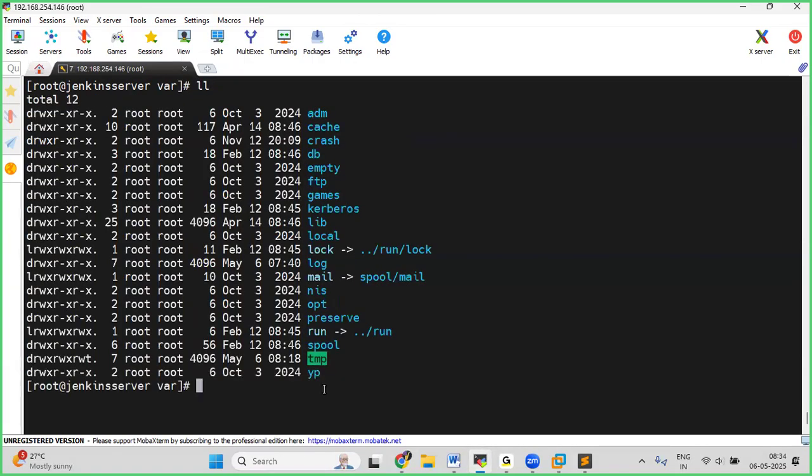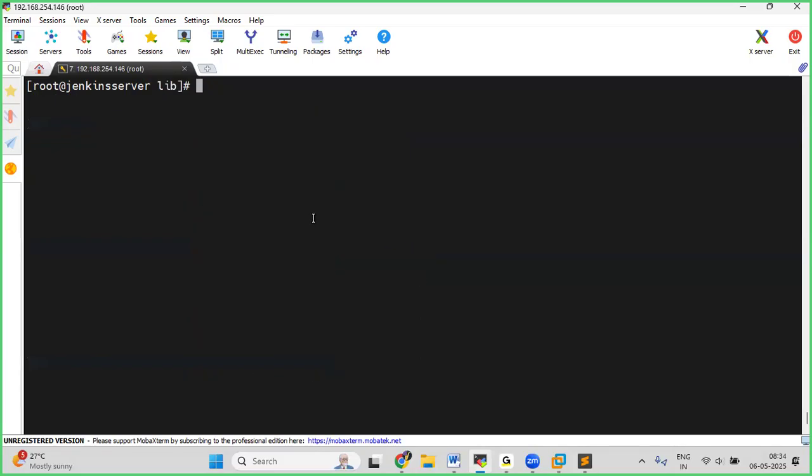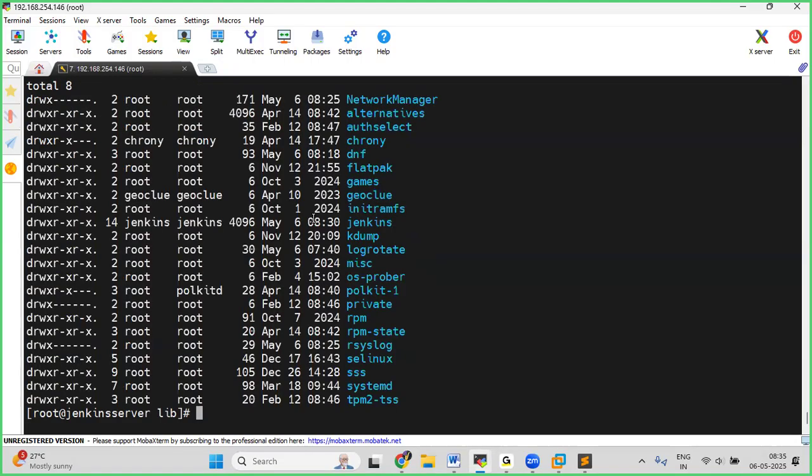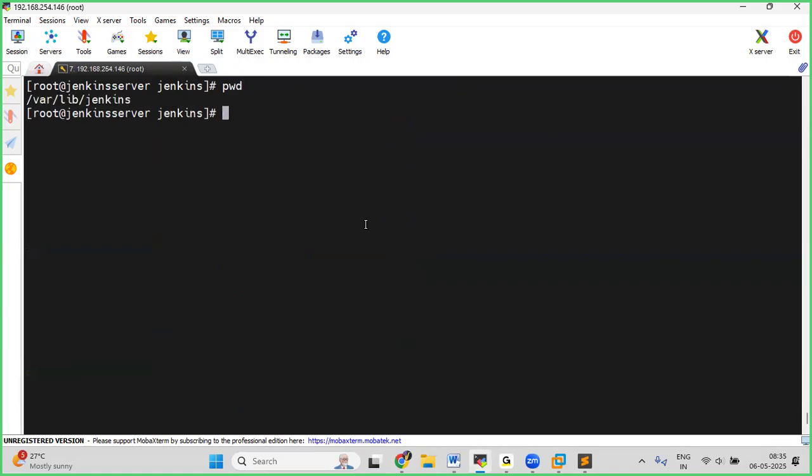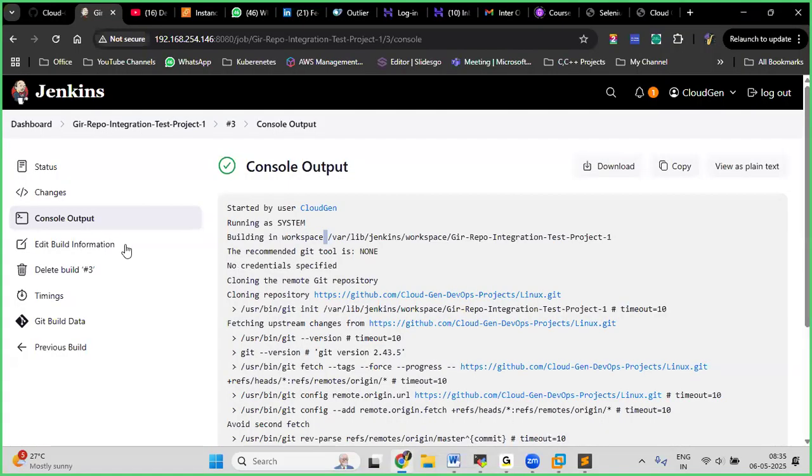Next you can see lib, cd lib. Now pwd, you can see /var/lib. Next ll, you can see Jenkins. See, cd Jenkins. Now you can see pwd. This is the home path, this is the Jenkins home path. The same path we can see in Jenkins also in another location. Officially Jenkins will tell you, this is your Jenkins home path.